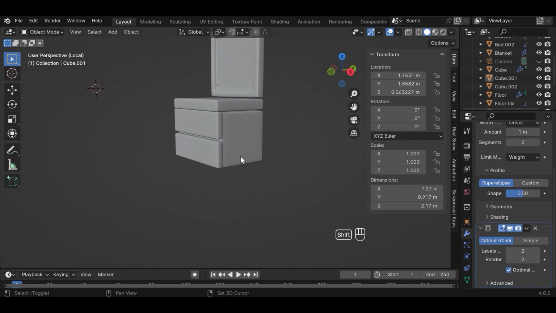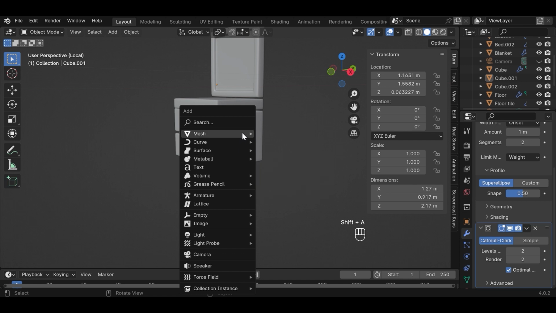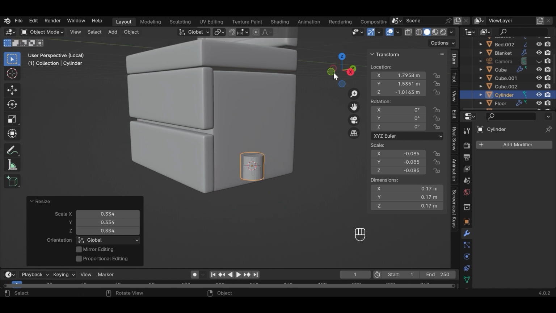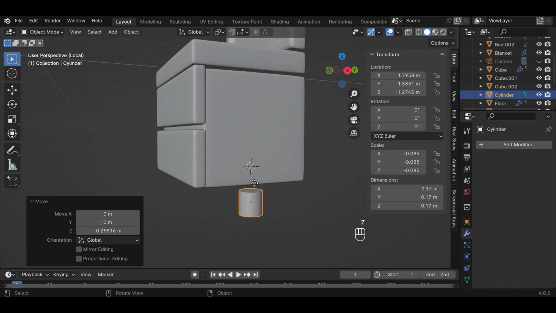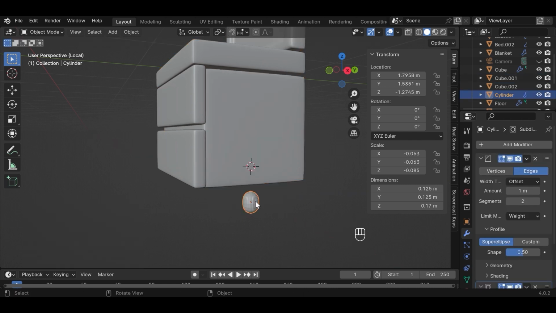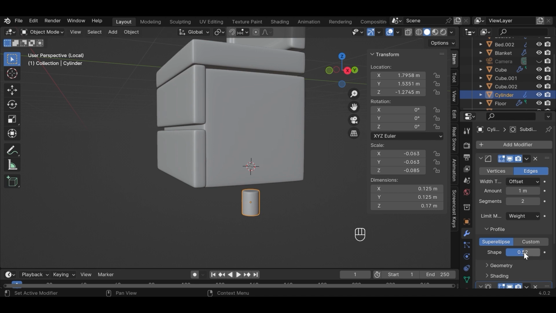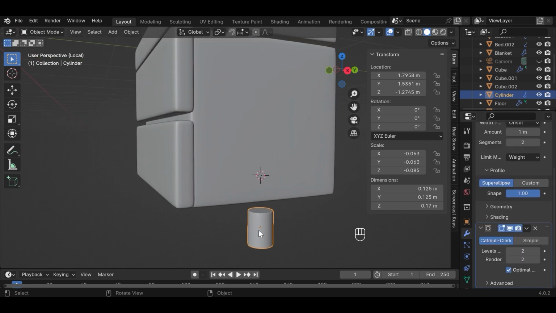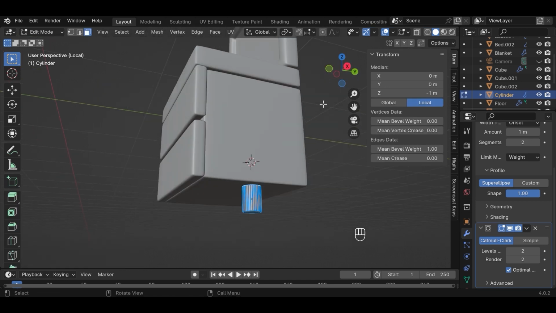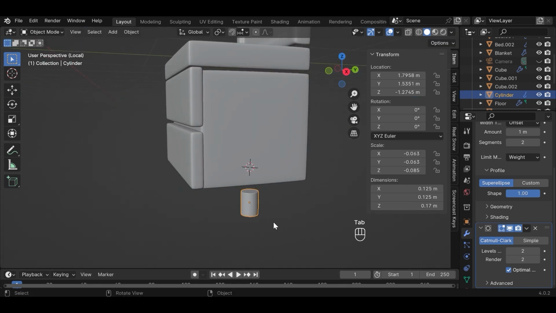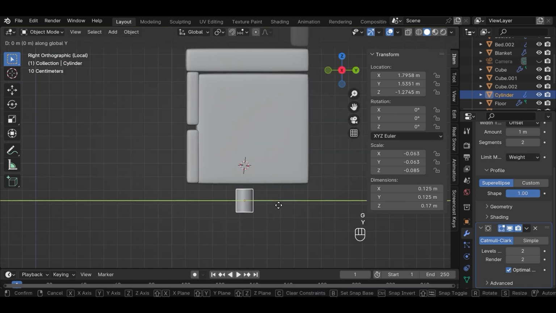Okay, then let's add the legs to our dressing table. Shift A to add a cylinder, S to scale it down, and copy modifier from the table to the legs. Let's move it to the place where we want to keep.